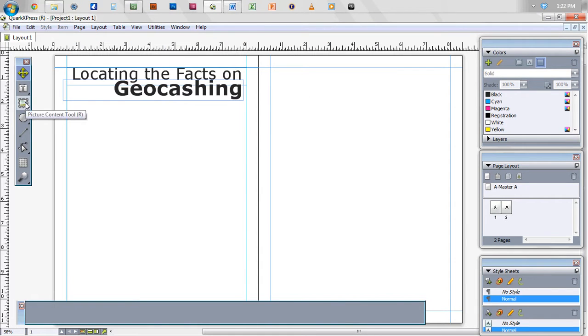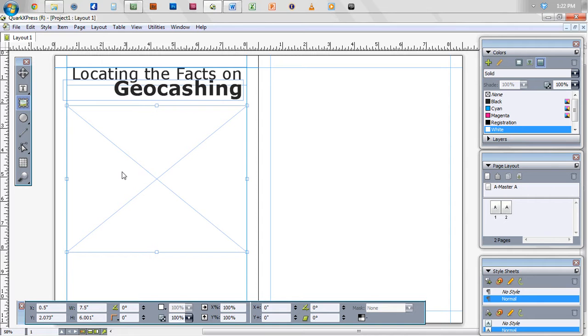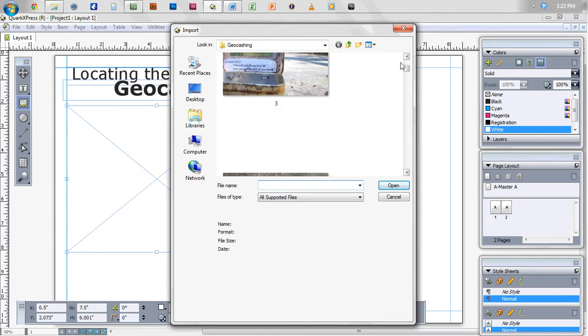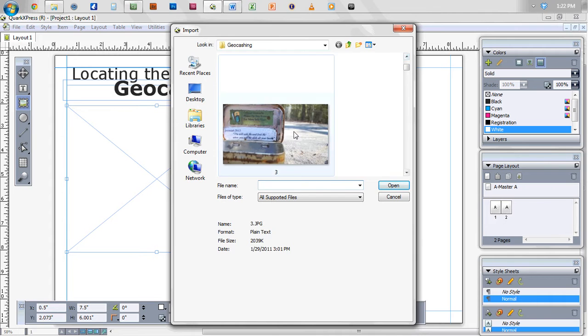So back into Quark, I'm going to go onto the Picture Content tool. And again, I'm just going to draw a big box from one guide to the other. I'm going to right click and import. And let's see. I think I want this one for my cover.